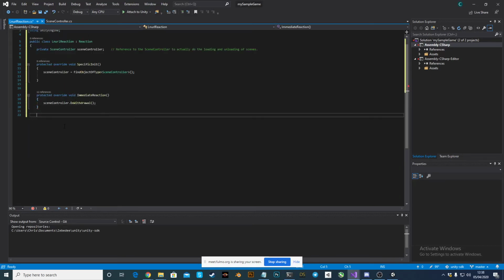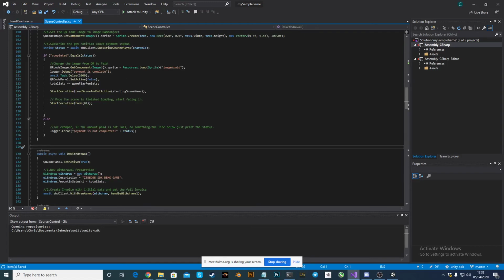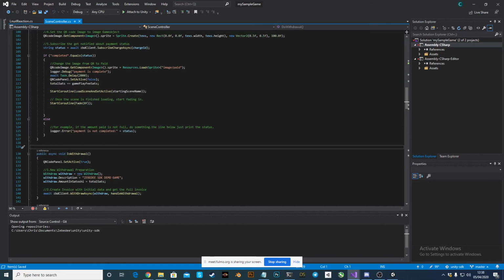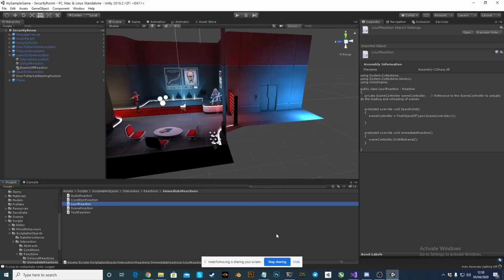Okay, yeah. So what this does is it finds the object of type scene controller. That's our main class here, and it would be existing in memory at this point. Then once the reaction happens, we call DoWithdrawal, which is here. You also need another script so we can interact with the script in our editor window.